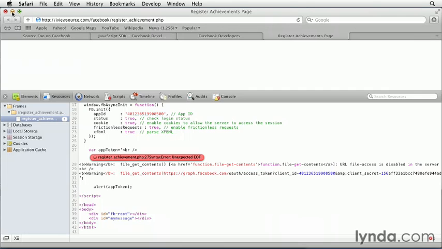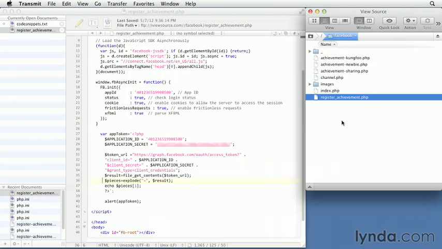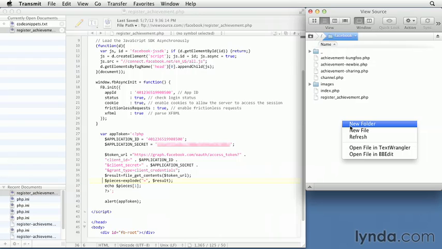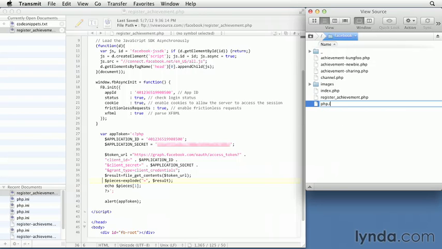Now we can fix that by creating another file called php.ini. So I'm going to make a new file here, call it php.ini. And what that file does is it will override anything in PHP that I want to be different on this folder. So it allows me to execute commands that I normally wouldn't by putting in some setup information in this file. And let's go ahead and do that.